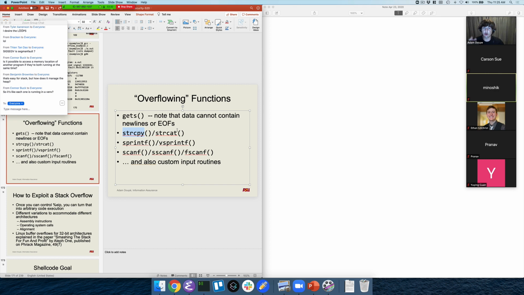There's actually a whole host of functions that are innately vulnerable. Things like gets, string copy, sprintf, scanf. So you need to use the secure version of these. There's strncpy, with the letter n in it for the number of characters to copy.